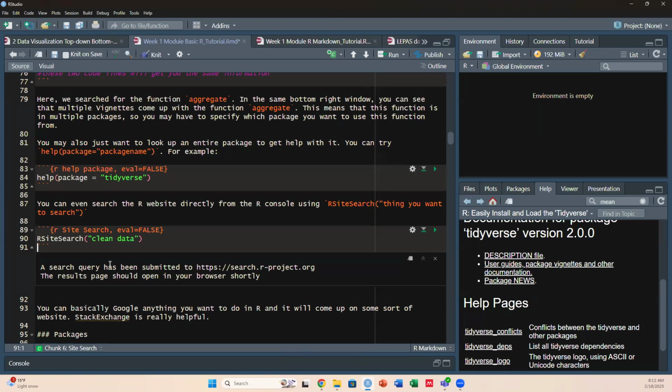And then, of course, you can just Google whatever you want or use any search engine you are familiar with. So things like Stack Exchange or other coding forums are really helpful for learning how to use the packages. You don't have to search for these things in R, but it can be really helpful too. But just Google it if that's more comfortable for what you're interested in.